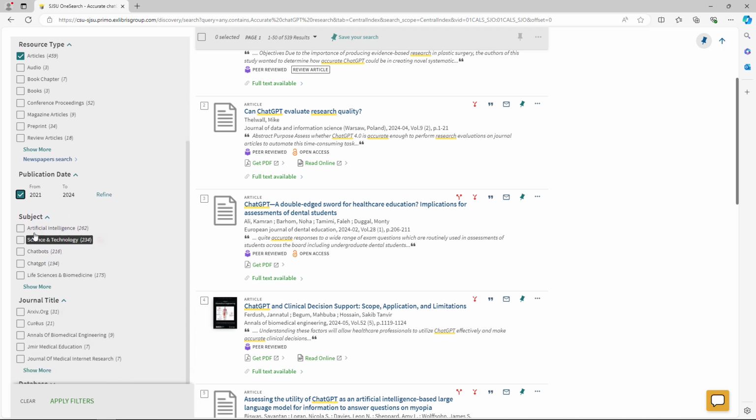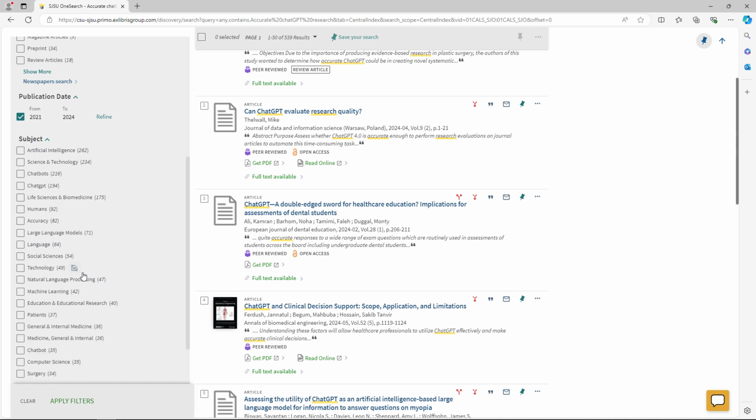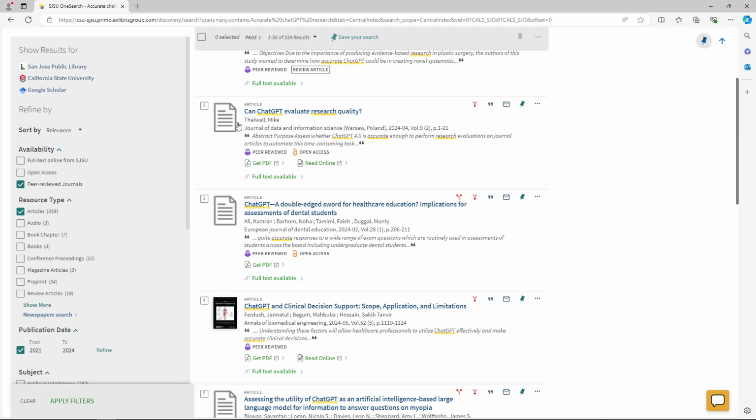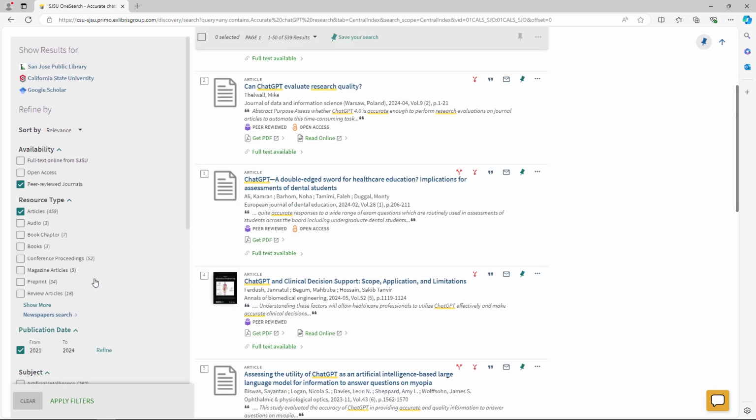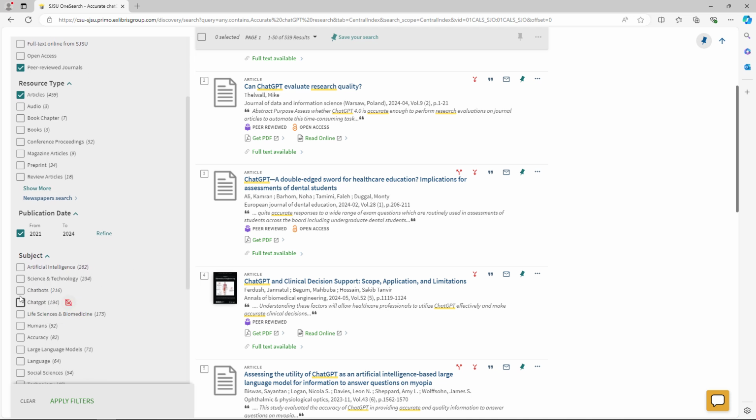I'm going to go down and look at subjects. And like I said, there's not always going to be a subject that matches exactly what you have, but it's worth just checking. As you can see here, there are articles that have been tagged with ChatGPT, because right now when I'm running this search, it's just using it as a keyword, but every item does get tagged with a subject term, or several actually, and it's just really helpful. It's great if you can find an exact match.